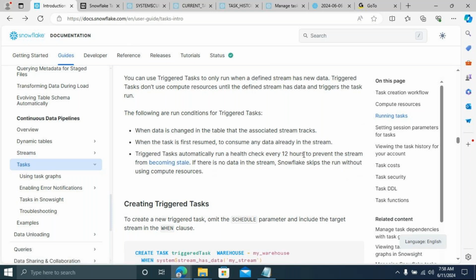If you want to do the health checks every 6 hours, you can change the parameter, and then every 6 hours you can do the health checks. That's also possible. And then what happens? If there's no data in the source table, in the stream, Snowflake skips the runs without using compute resources.